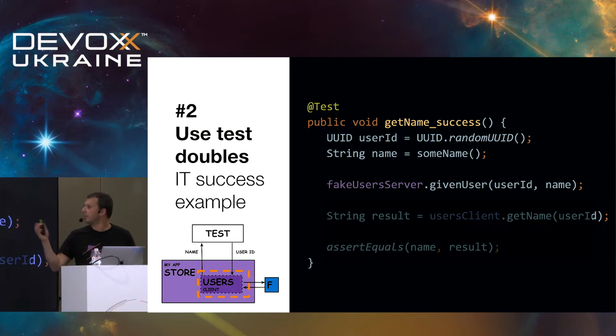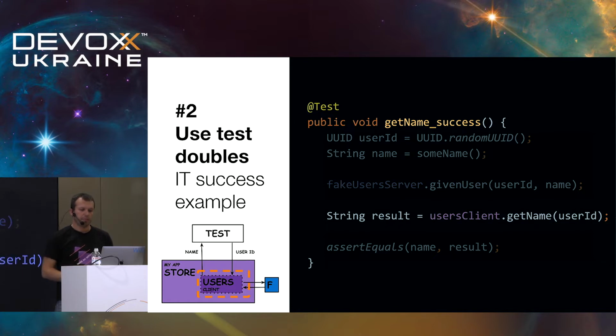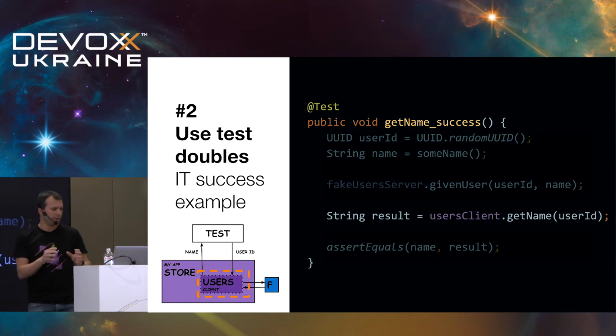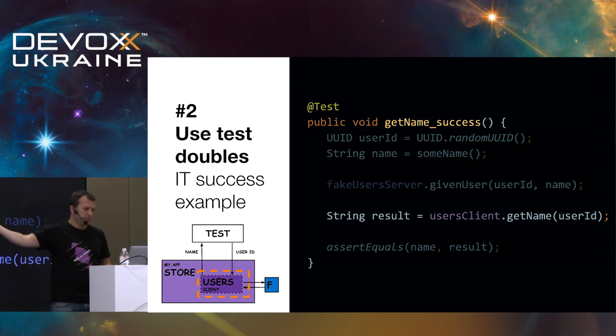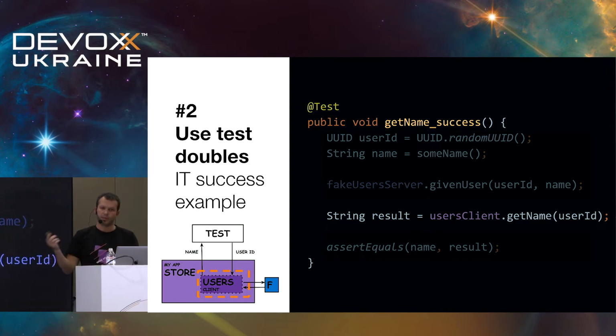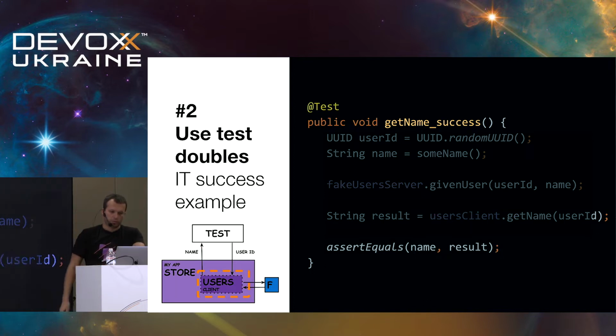Okay, so we set up exactly in the same way. Now, for the integration test, we want to test the user's client. So we just test this method. For now, we have only one, but we'll do it for any method. And we say, OK, get name for this user ID. We get a result, and we expect the result to be the name. We are doing the assertion.